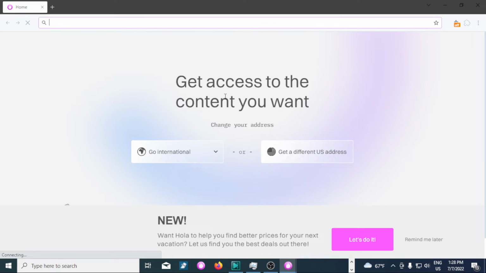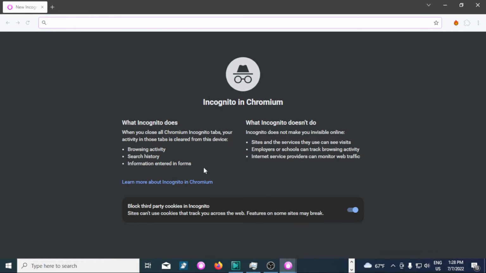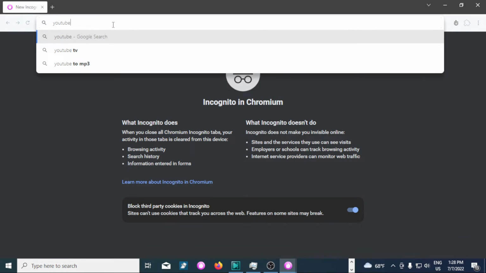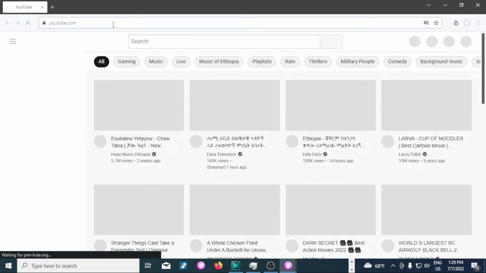The next step that you're gonna do is make sure you go directly again to this three dot and then look for this thing called incognito. If you are using Chrome, it says private, but for this one it says incognito window. So all you have to do is click this and then start typing youtube.com, right? So that's youtube.com.